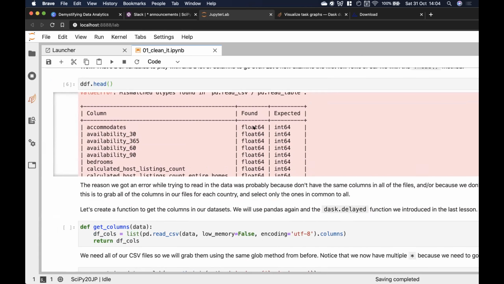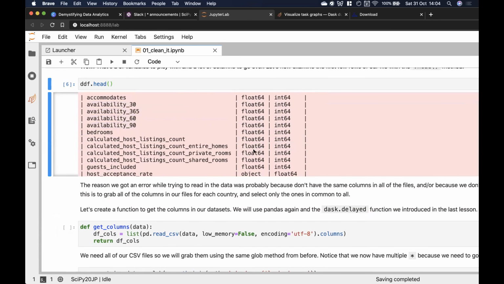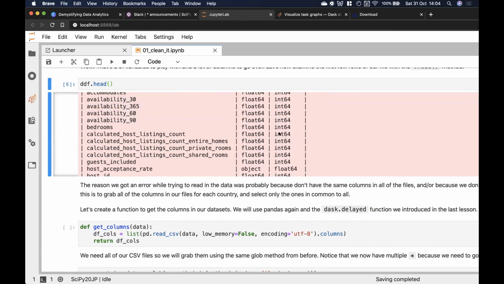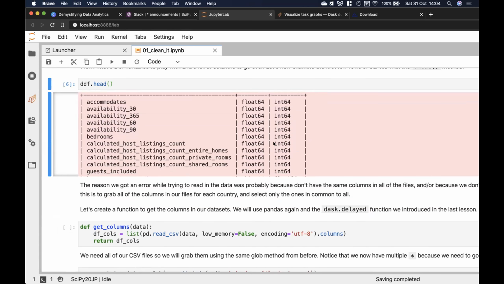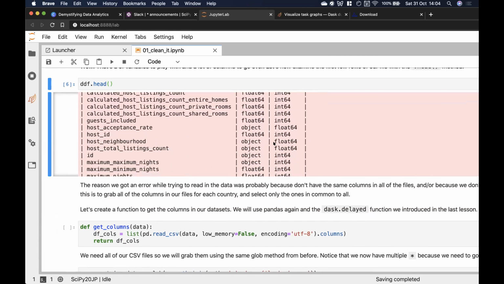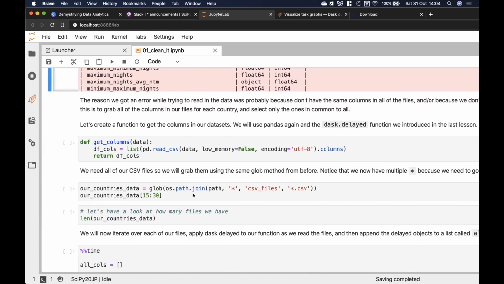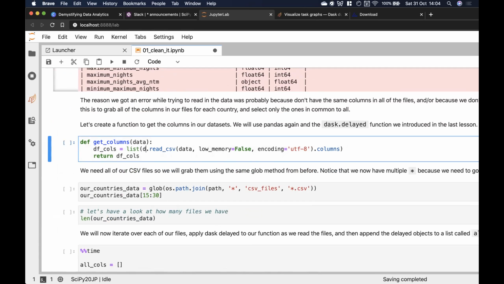So now we identify an issue. It says, I was expecting an integer, but I found a float. And that is because we're dealing with a lot of files, so there are going to be a lot of missing values, and we need to deal with them correctly. So in these instances, we're going to go back to pandas for a second, although we don't have to. We could switch here pd for dd, and do the exact same implementation by getting rid of the low_memory=False. But we're going to use pandas to get more experience with the delayed function.